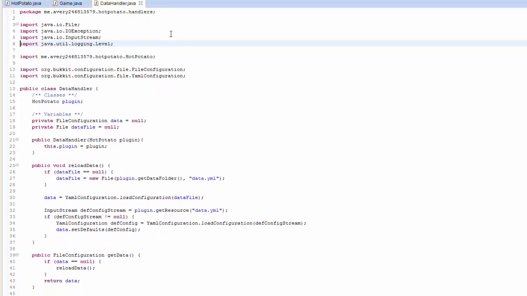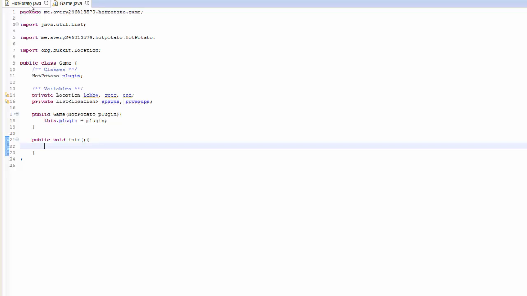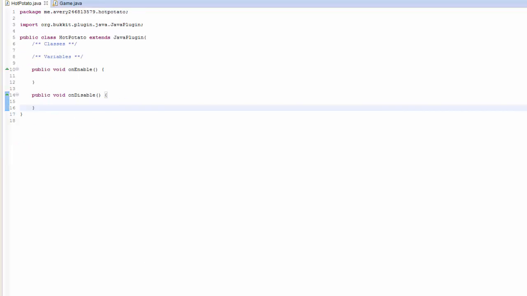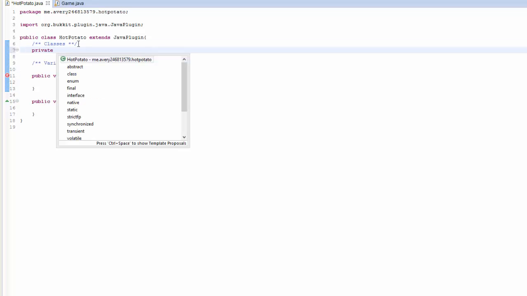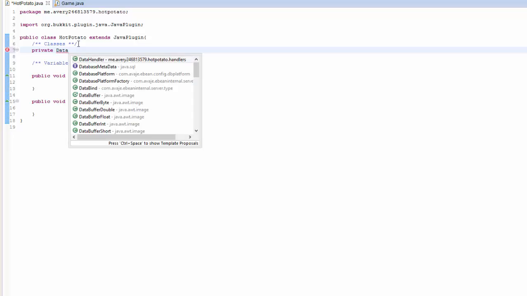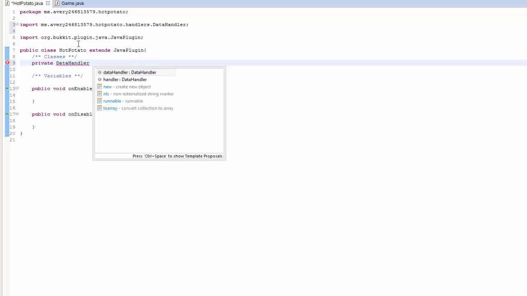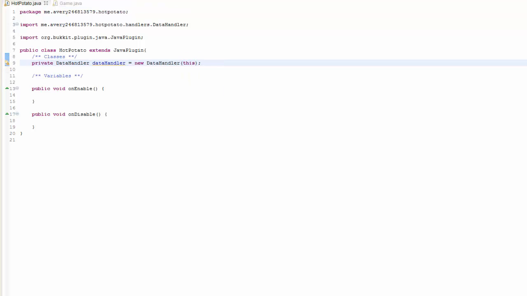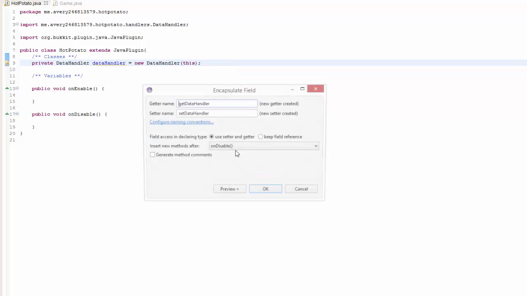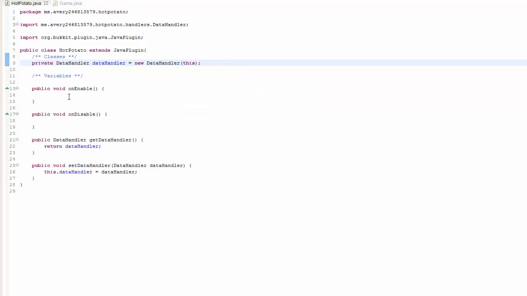So now that we have our data handler, in our main plugin we have to finally create a new class. Let's do a private data handler. Then let's call this data handler equals new data handler this. Basically, let's create a new data handler, which we just created. So we're gonna create a getter and setter by hovering over it and doing create getter and setter.